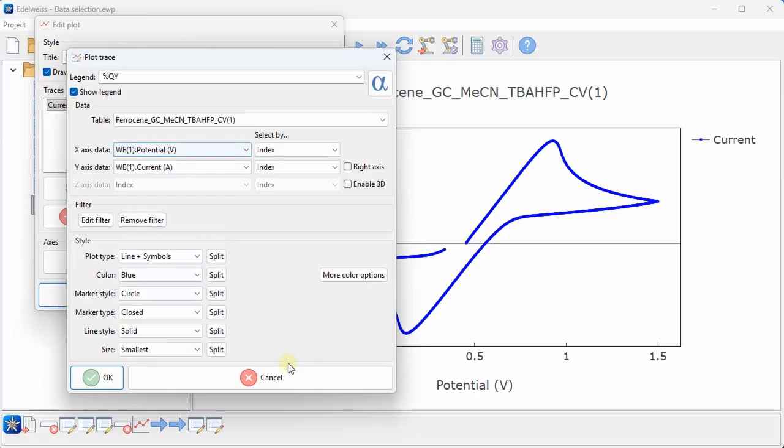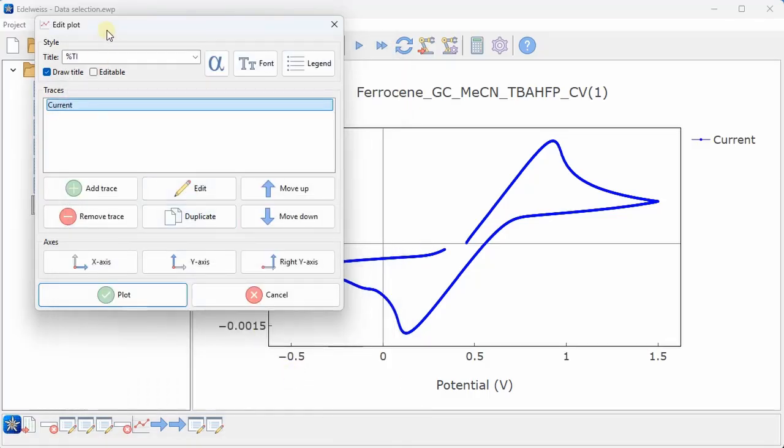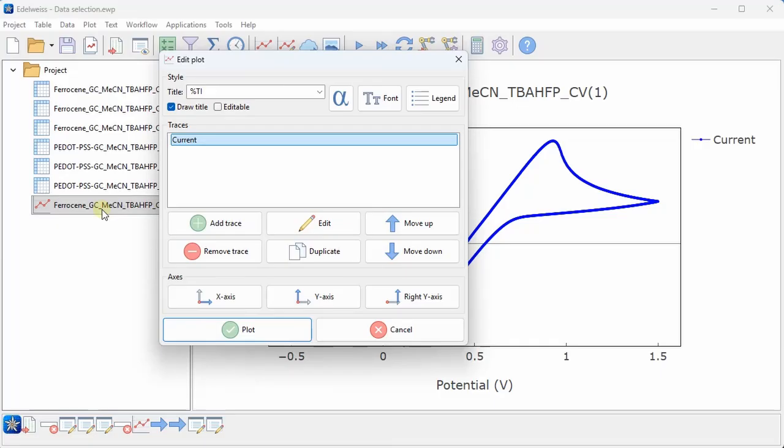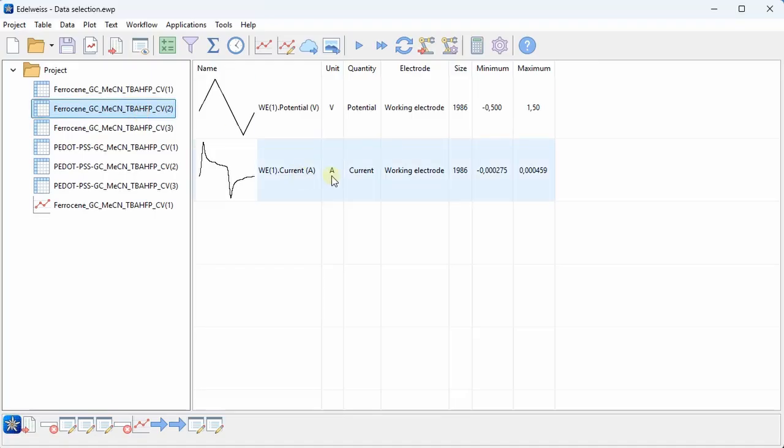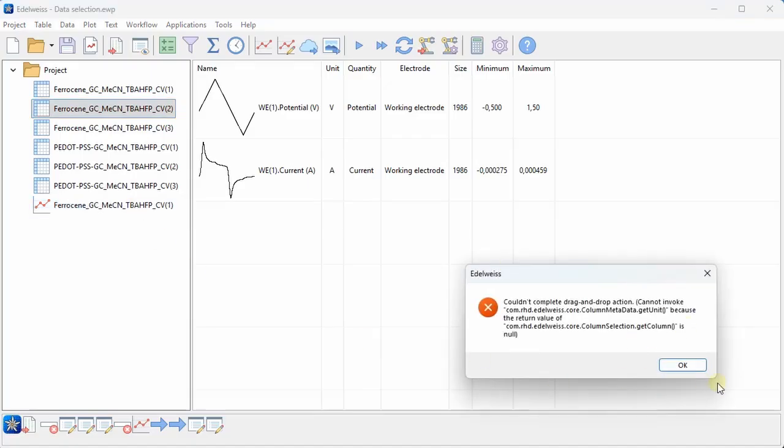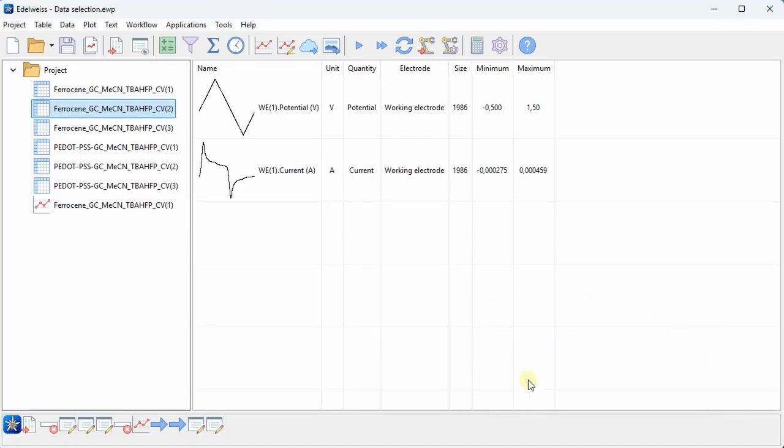So when is this important? Well, for example, when we drag tables to plots to add traces to that plot, it will make a copy of the last trace in the plot with the new table as the source data. So here, when we select by index, if I try to drag another table which doesn't have the same format, here the potential is the first data series and the current is the second, and we don't even have a fourth and fifth data series in this table. So if I try to drag this to the plot, I will get an error because I cannot select those data series for another trace.